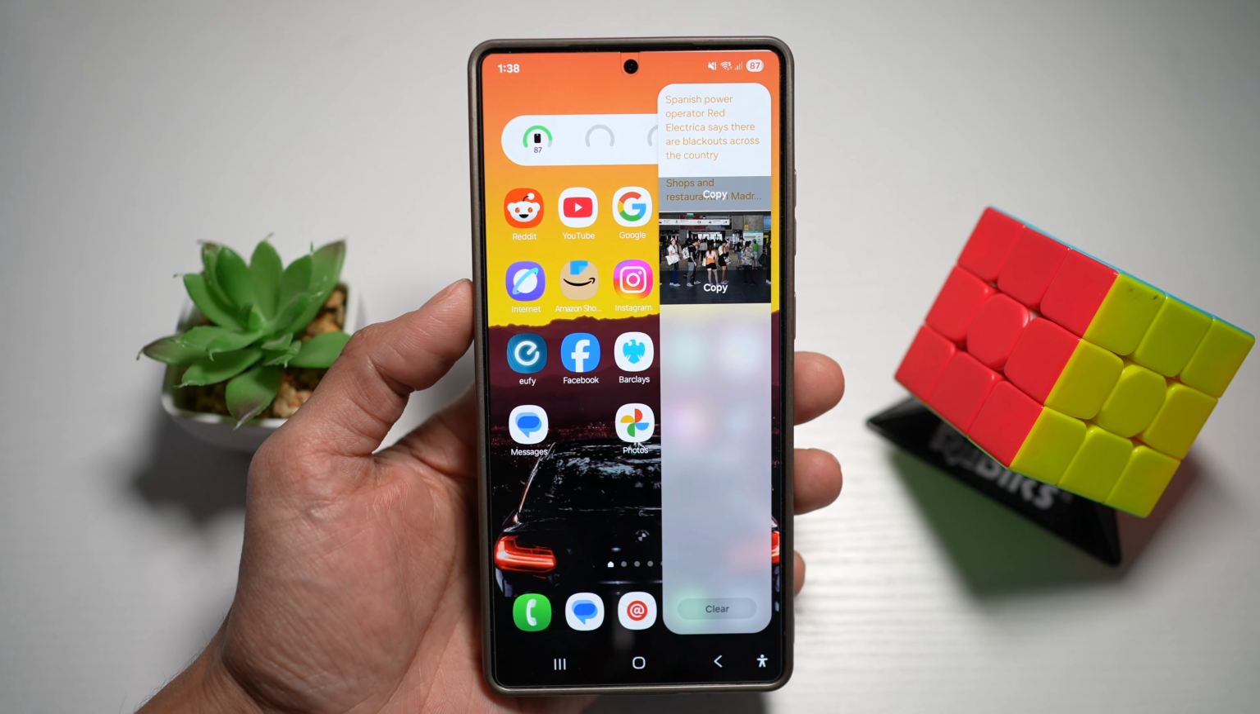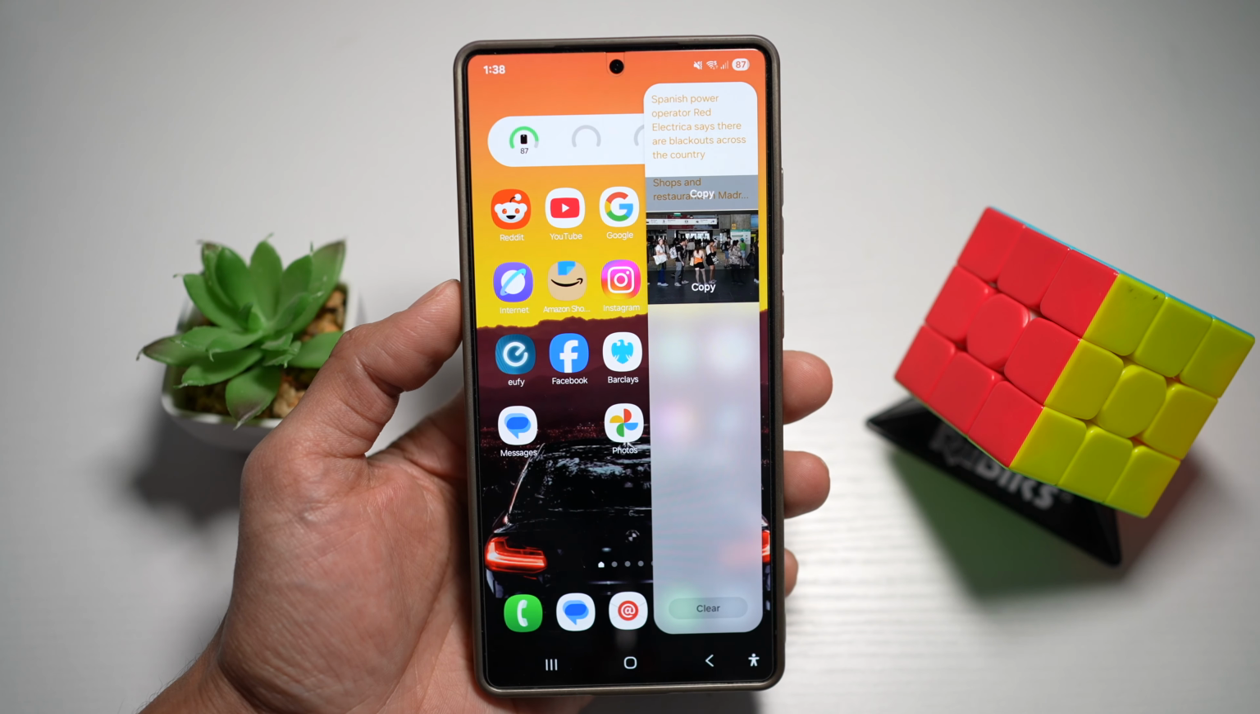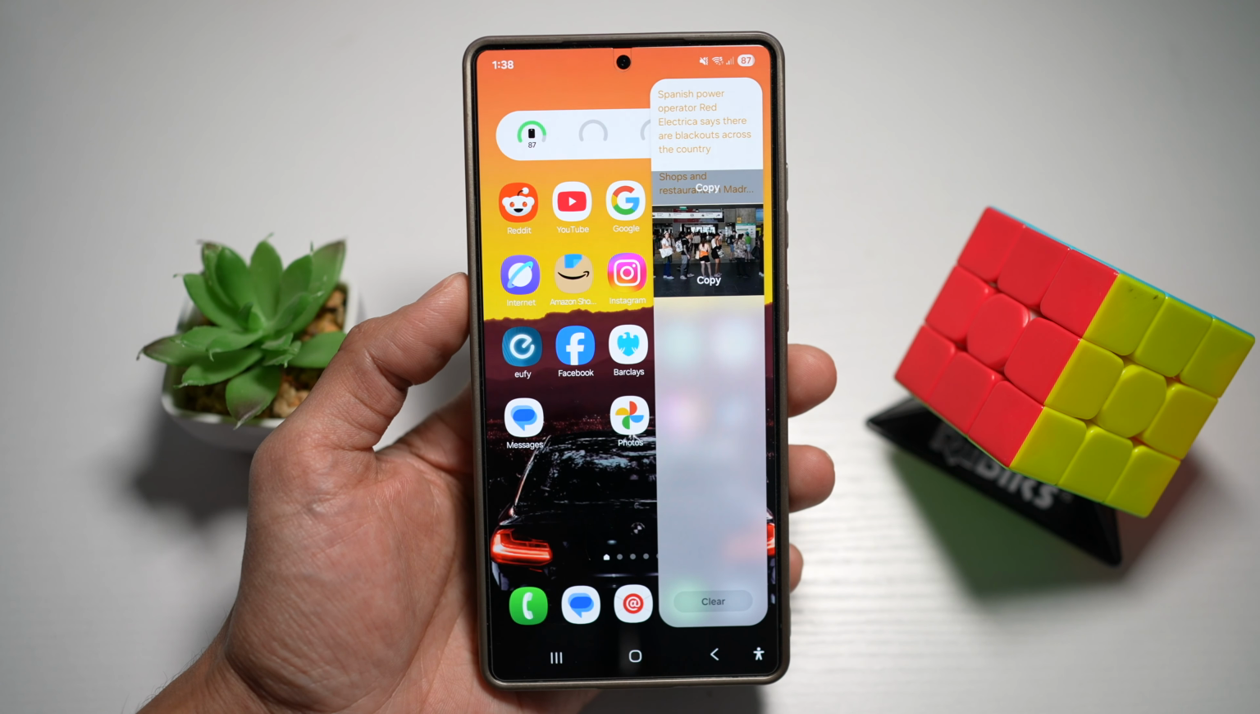So there you go guys. That is how to access your clipboard easily on your Samsung S25 Ultra.